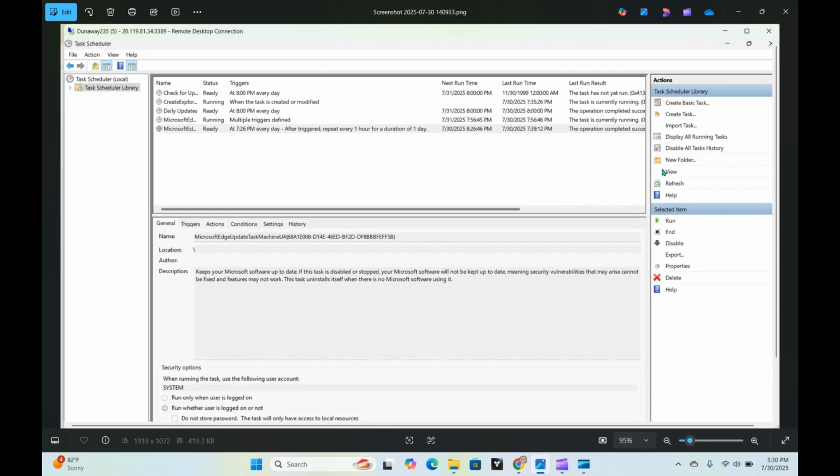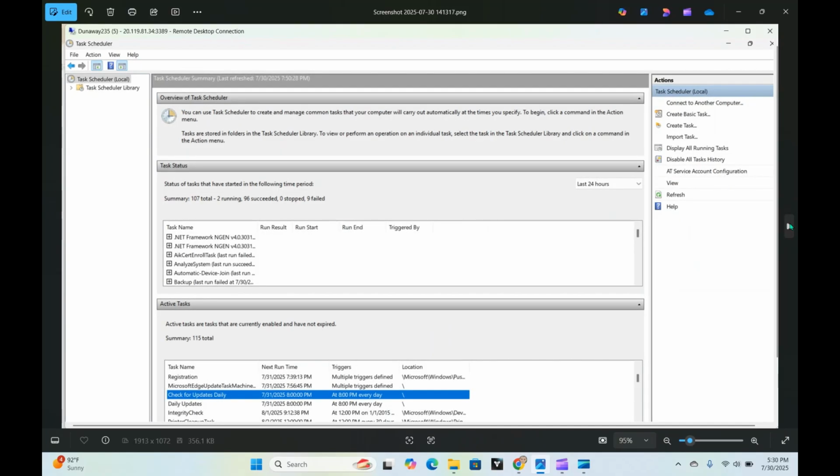And we also see on this next screen that it's listed down here in my active tasks, saying that it checks for updates daily at 8 p.m. every day. And that is what I've done on my virtual machine this week.